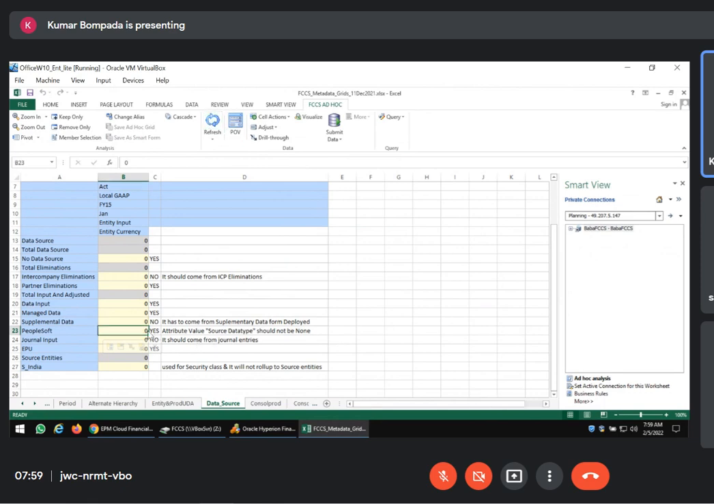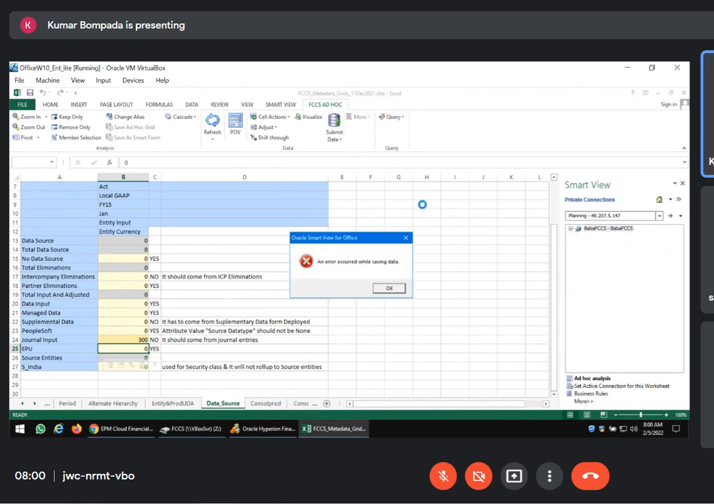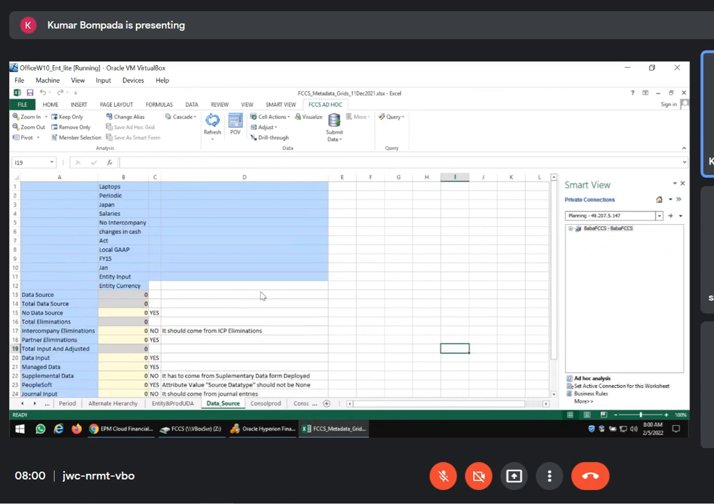Same. PeopleSoft, yes, I can enter data. Journal input, no. Again, it should come from journal entries. So 300, submit. It will throw an error message. Same, error occurred. So even though it is showing as yellow color, still you cannot enter data. Okay, so you can see this one. Clear? Everyone, did you understand the data source dimension? Yes or no?